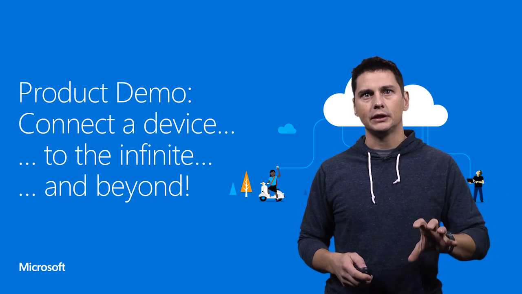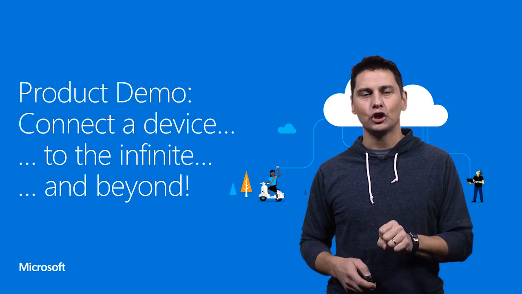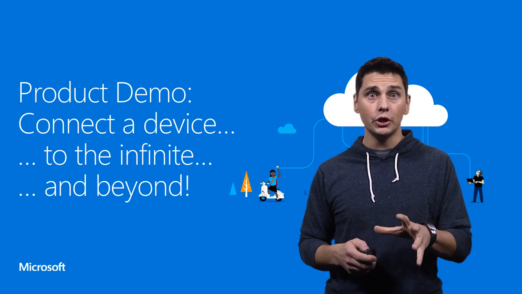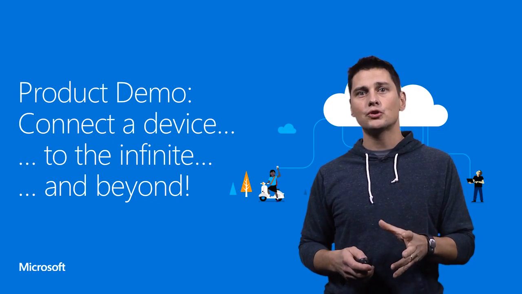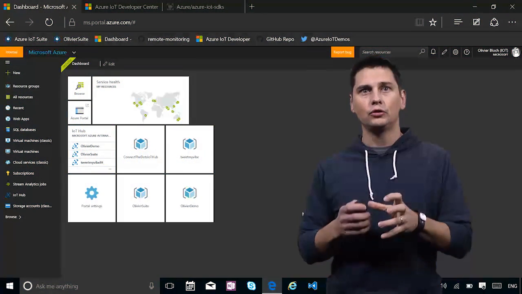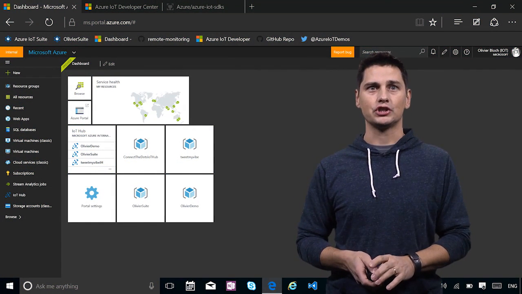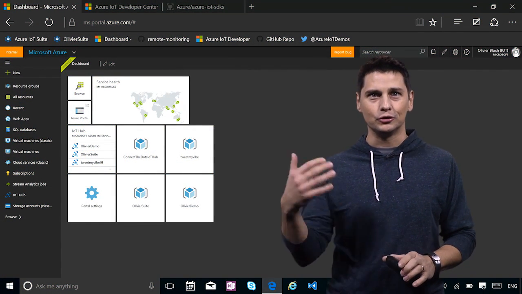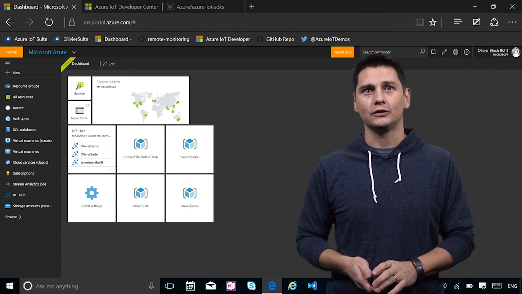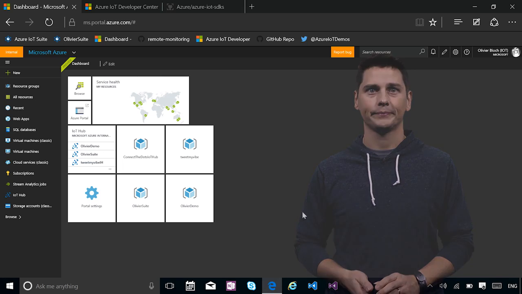The next question for you is like, hey, I have that nice backend set of services. I've seen these simulated devices. Now, how about connecting a real device? I will show you right now how to connect an actual hardware device to IoT Hub, which is that service for data ingestion that allows you to then use the data from the device into your Azure IoT Suite solution.